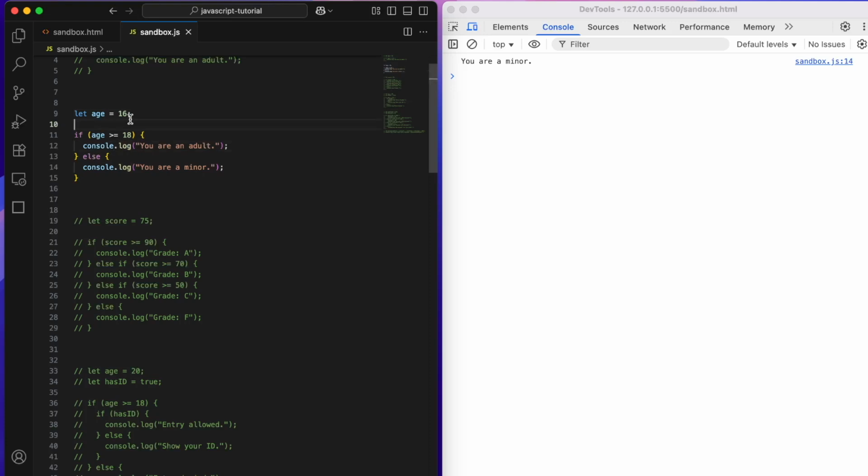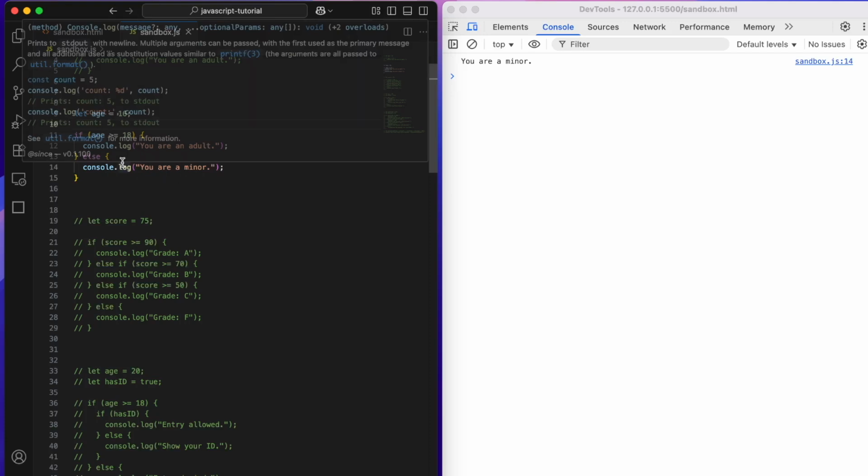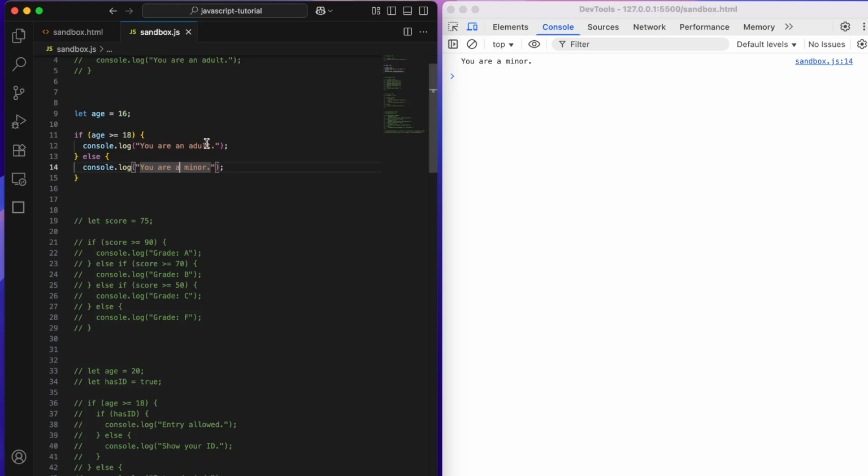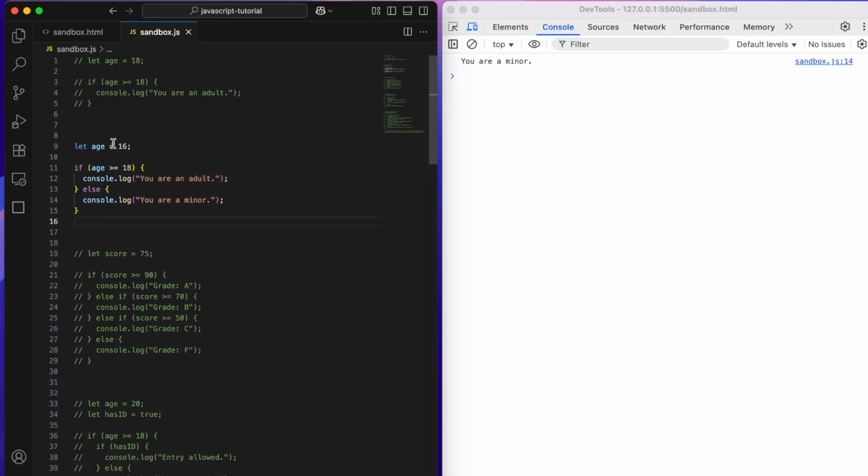And so here we have the same thing, an age of 16 in this case. If the age is greater than or equal to 18, we say you are an adult. Otherwise, we're going to say you are a minor. And since 16 is less than 18 and not equal to, we're going to go ahead and put you are a minor in the console. So you can expand from just a regular if to also give a condition if the truth value is not met. If the truth condition is not met, we're going to do else. And so that is another conditional.